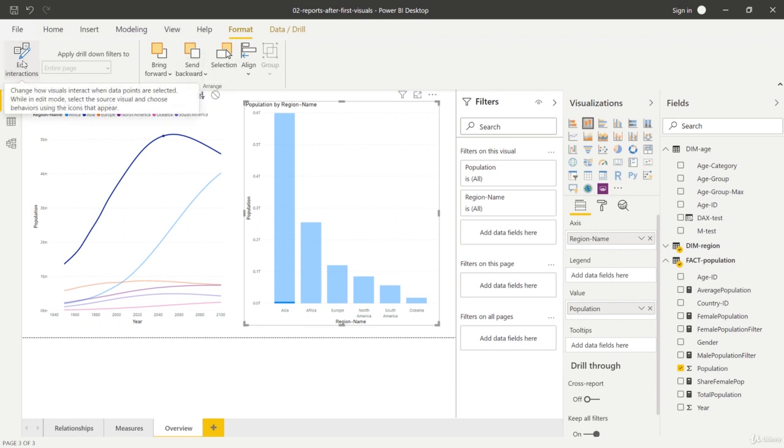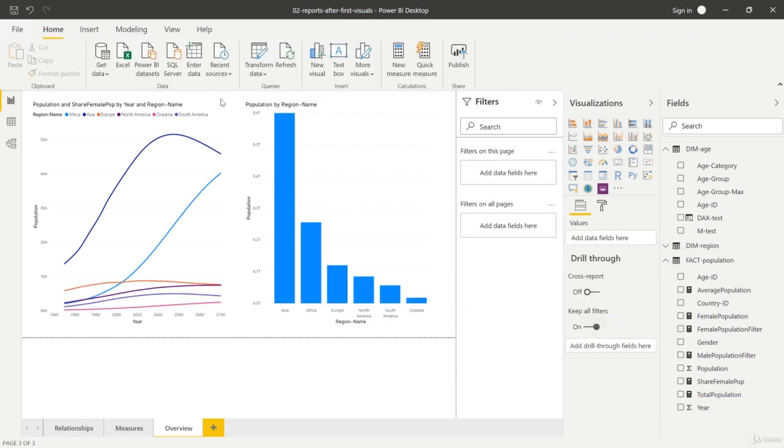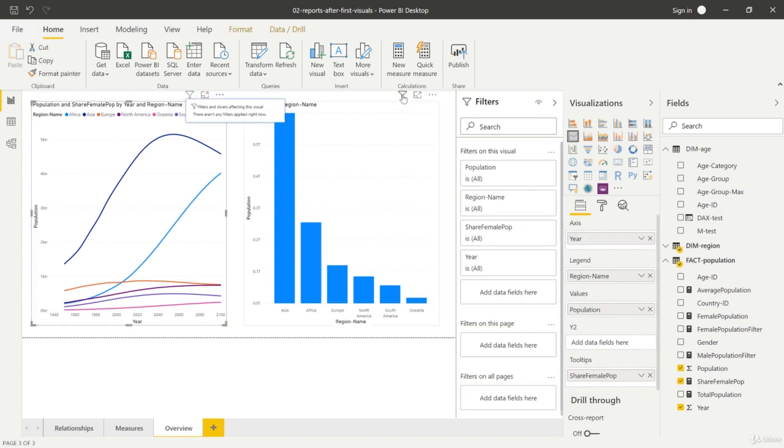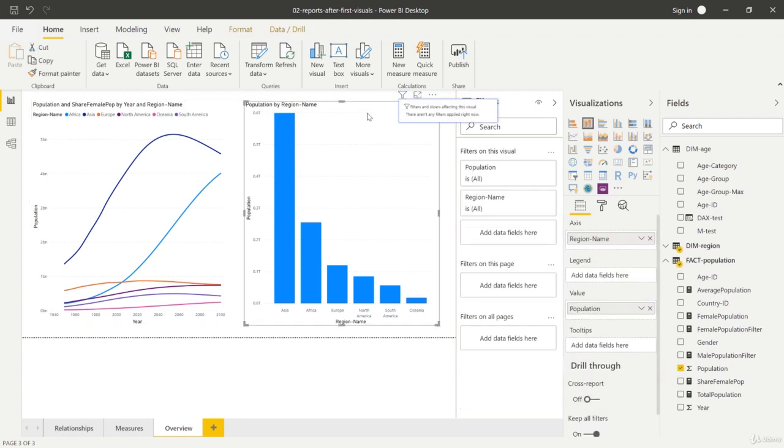If we now unselect Edit interactions, this menu is gone. And let's now unselect all our visuals, like this. If I hover over the visuals though, you see we still have this filter symbol up here. What is this? This symbol can be clicked, right? Doesn't have any impact. It just shows us if any kind of filter is applied.